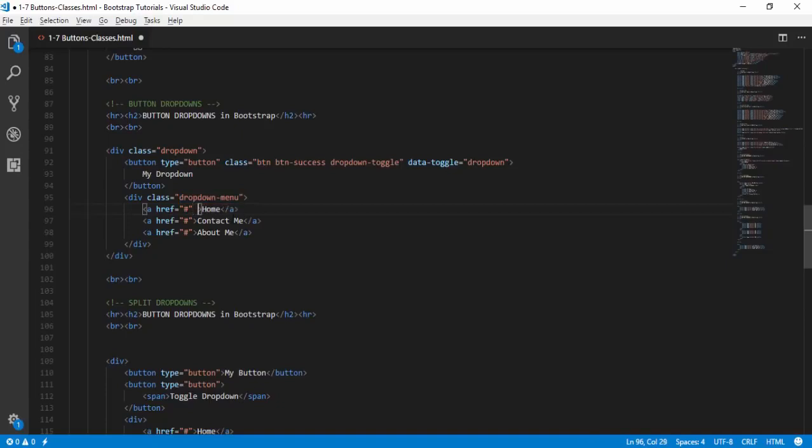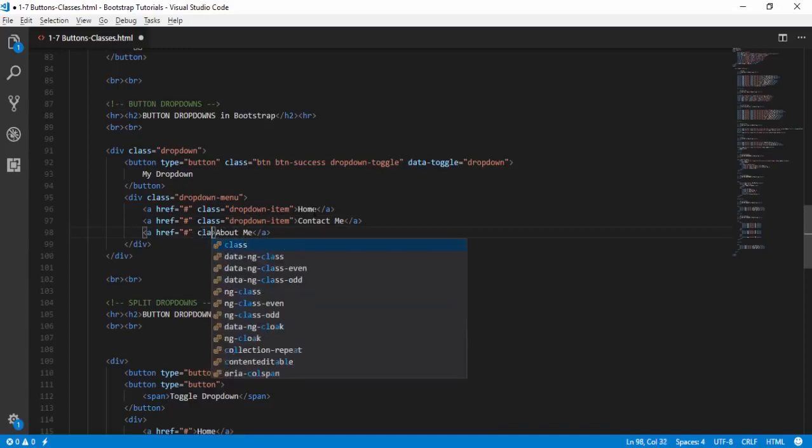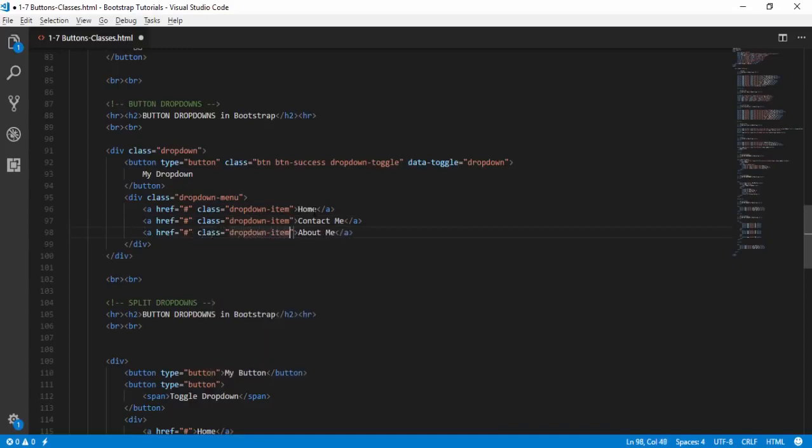Then the next step, you need to assign the class on each link tag. Those are different text links which you use to display the links on the browser. I will use them to make a dropdown menu, right? So I just write dropdown-item. Same class I will use, dropdown-item, and I will use class dropdown-item.